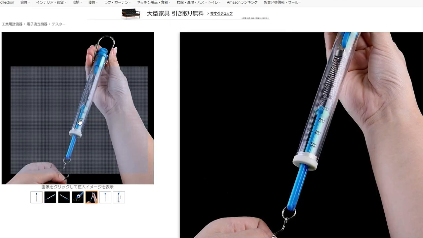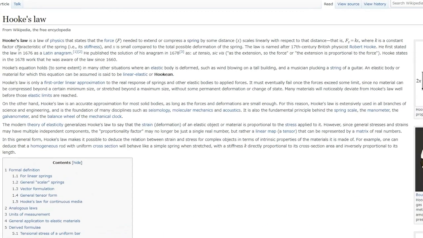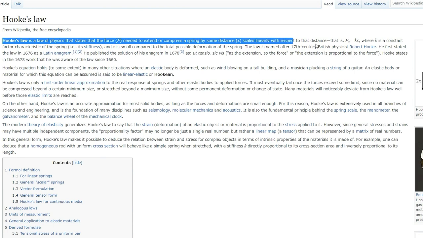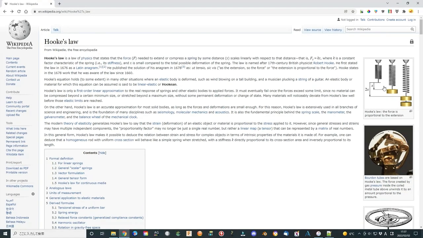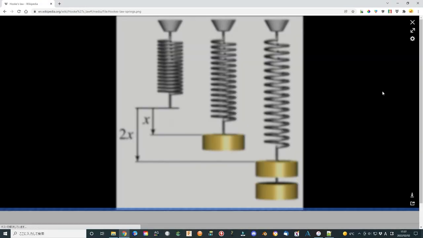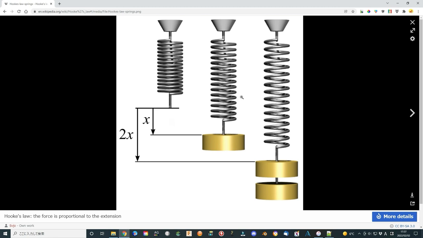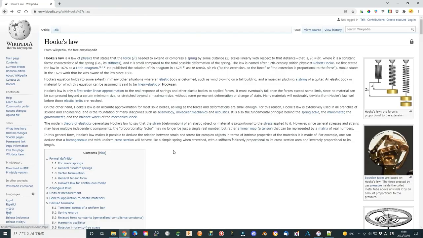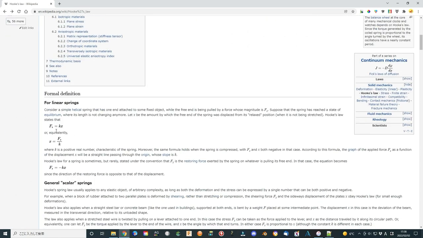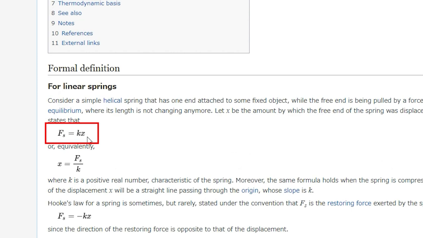When you pull the spring scale, the spring extends and obeys Hooke's law. Hooke's law is a law of physics that states that the force F needed to extend or compress a spring by some distance X scales linearly with respect to that distance. Here is a simple illustration figure that explains the law. When adding a double weight to the spring, the distance that the spring extends is also twice the single weight value. In mathematics, it is written like this: F equals kx.